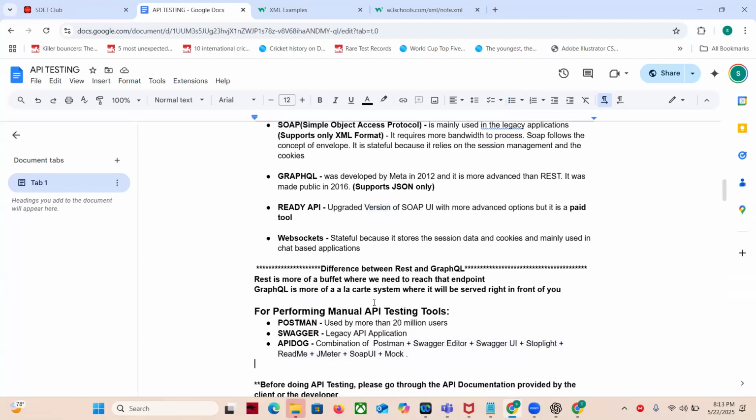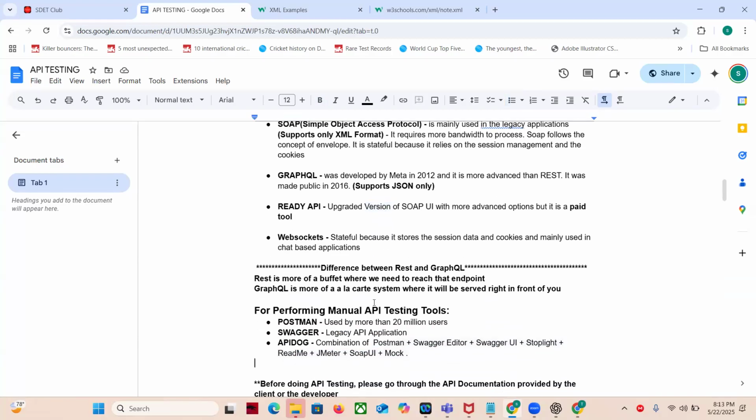Now, in order to perform manual API testing, what tools do we generally use? The most popular tool is Postman because it's used by more than 20 million plus users. And Swagger is a legacy API based application which is useful for documentation. But nowadays, we can also use Postman for some amazing documentation.